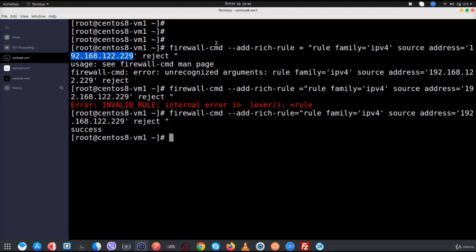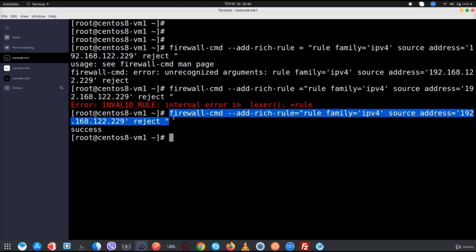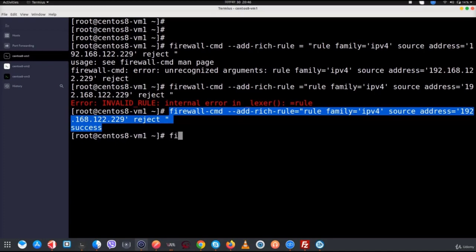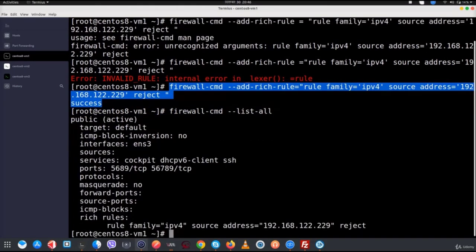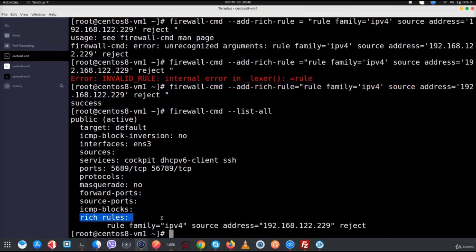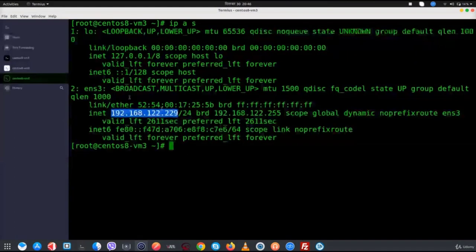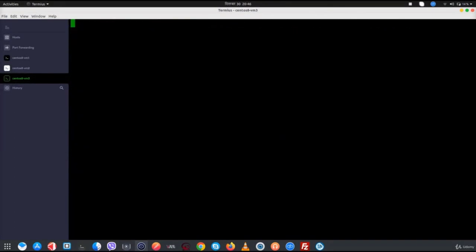Anyways, now let's check if the rule has been implemented or applied, and for that we have to do firewall-cmd --list-all. And at the end, in the rich rule section, we can see that the rule has been configured. Okay, and let's check if this rule is working. First of all, let's try to SSH into VM1: ssh root@VM1.